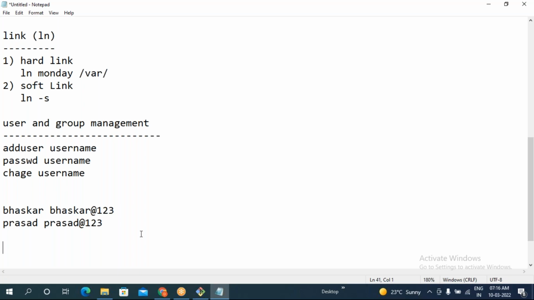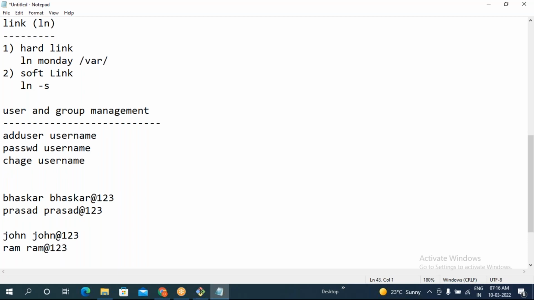I want to create 2 more users, like John and Ram. For this user, let me set the password like John@123. For this Ram user, let me set it like this. I will do like this.